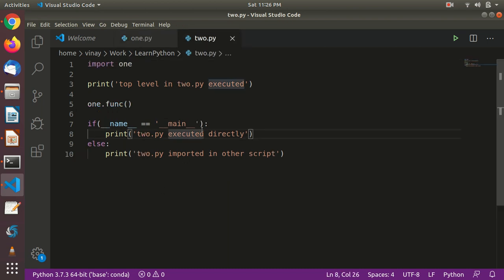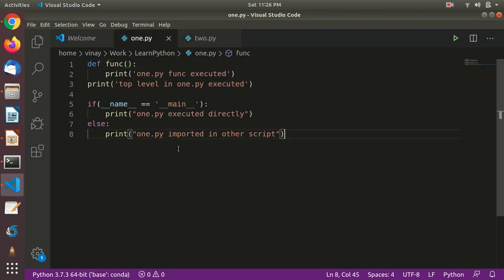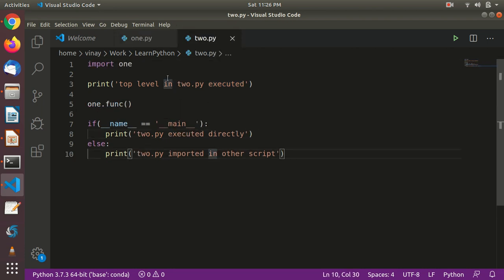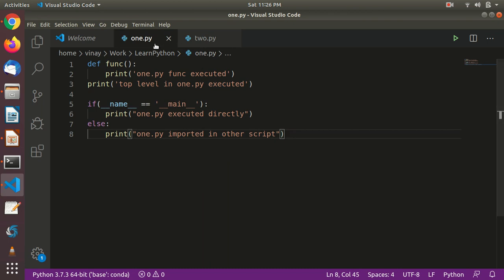So let's check what is happening. I saved both the files. What I will be doing is executing this 1.py directly, then this code should execute because we are running it directly. So Python by default, behind the scenes, will assign this special variable __name__ a value of __main__.